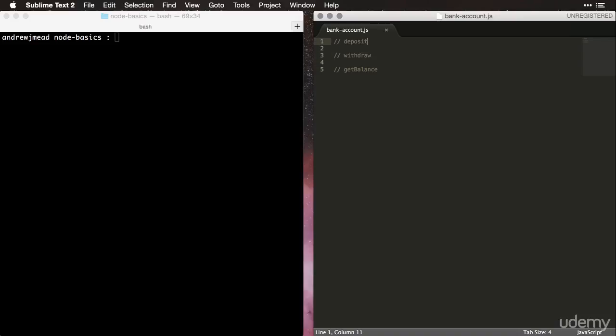All right, up at the top, go ahead and create this initial object. I'm going to do this before I set you free, just so you're on the right track. I want to create a new variable called account. And I'm going to set it equal to an object. So I need to open and close some curly braces.